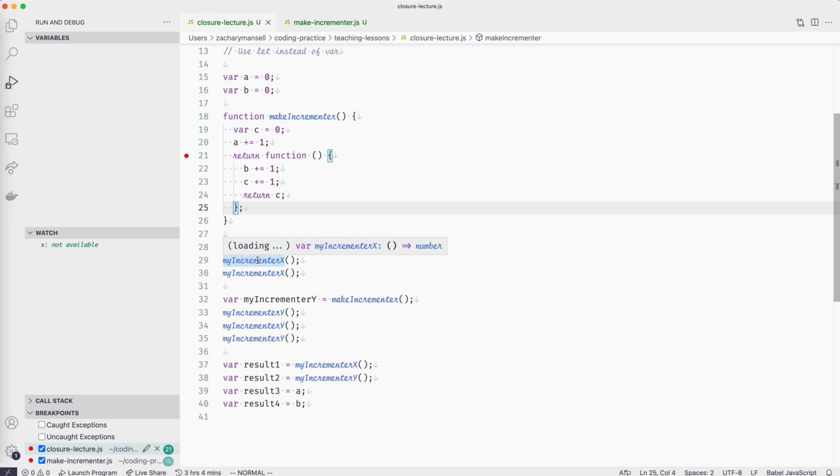So what happens when we invoke myIncrementerX? Well, we got to go look at that function. Technically we're invoking it and then we're looking here to see what variable it is. Like, hey, where is myIncrementerX? Well, it's on line 28. And then what's on line 28? What is that equal to? Well, it's equal to invoking makeIncrementer, so invoking makeIncrementer with another set of invocation parentheses. That's maybe a little bit confusing the way I worded that, but it's kind of like doing this. Let's see.